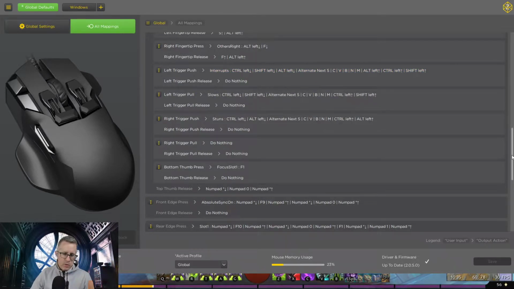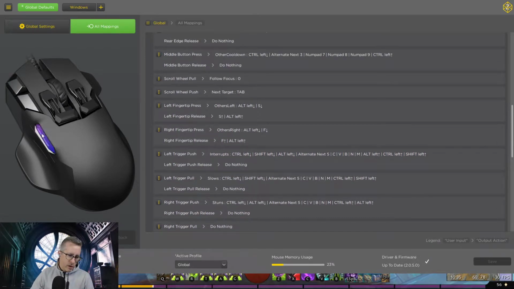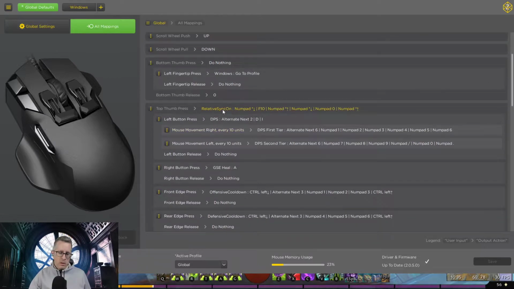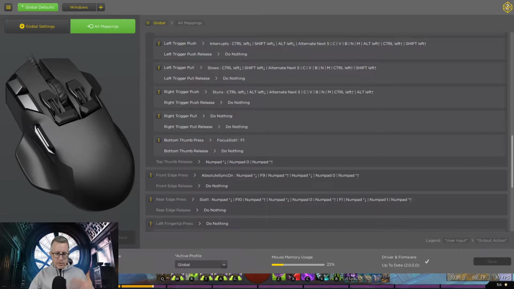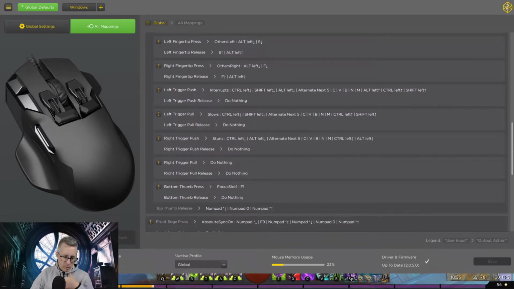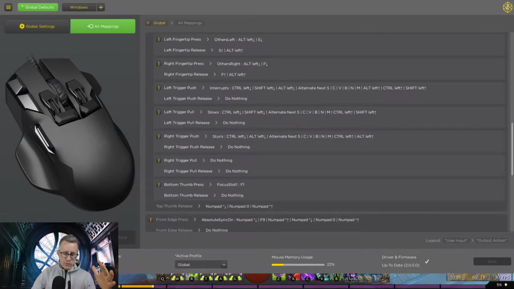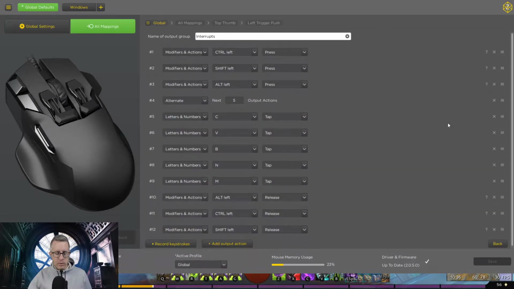So these are only available when I have top thumb held down, which, as I covered in the DPS video, turns on relative mouse positioning, and then it turns on sync. And sync is on as long as I have that top thumb button pressed down. When I let go of it, sync turns off. And so I've got a fair amount of the mouse remapped while that button is held down. And so the way that this works really is kind of simple.